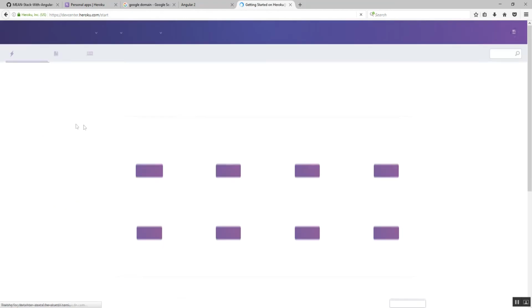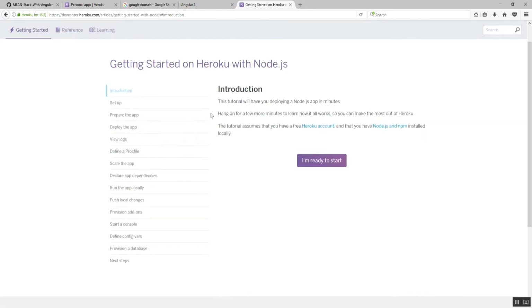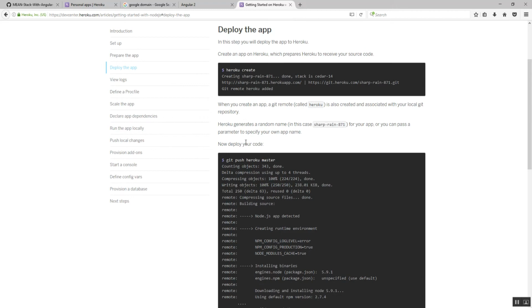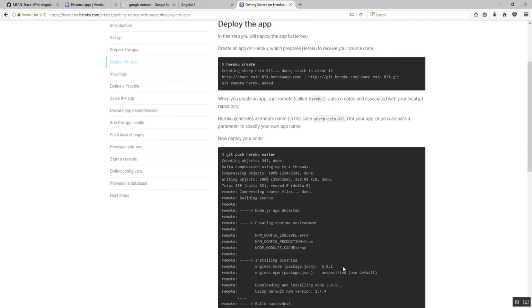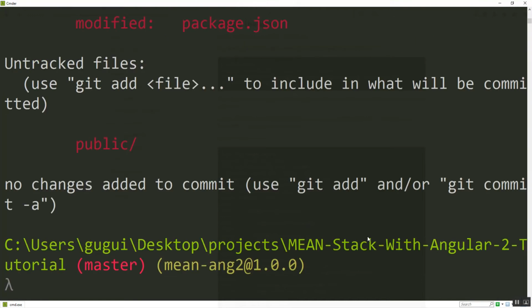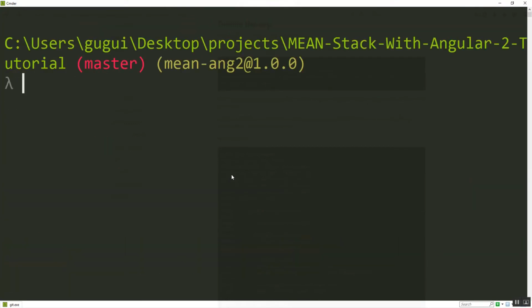And they have really simple setups depending on what type of application you're trying to deploy. So obviously we're going to do Node.js. And then you want to just skip to the deploy the app part. And so you want to follow all these steps. So let's go ahead and run heroku create. And I'd recommend before doing that, just go git status, and you'll see that there's some files that need to be committed before continuing, right?